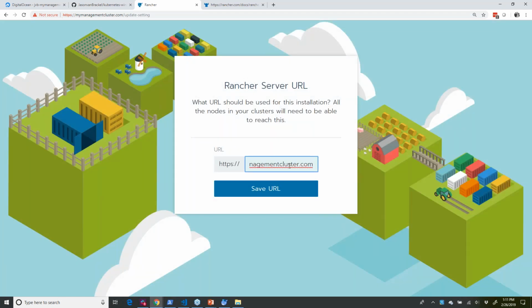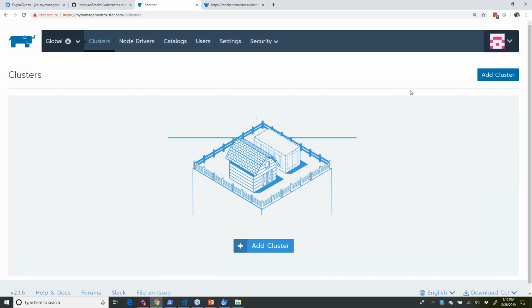I have to create a server URL. For those who are unfamiliar with Rancher, this can't change. Once you create it, it has to be accessible by the Kubernetes clusters that you create or import, and then it cannot change. So now we have a fresh and running cluster here, and ready to go.